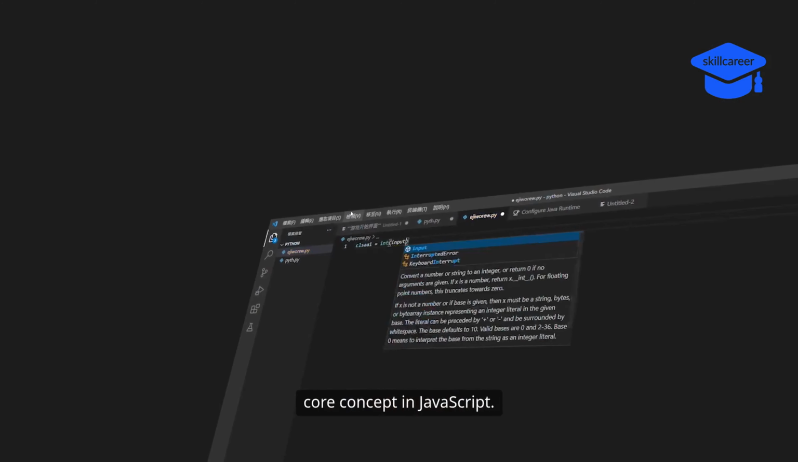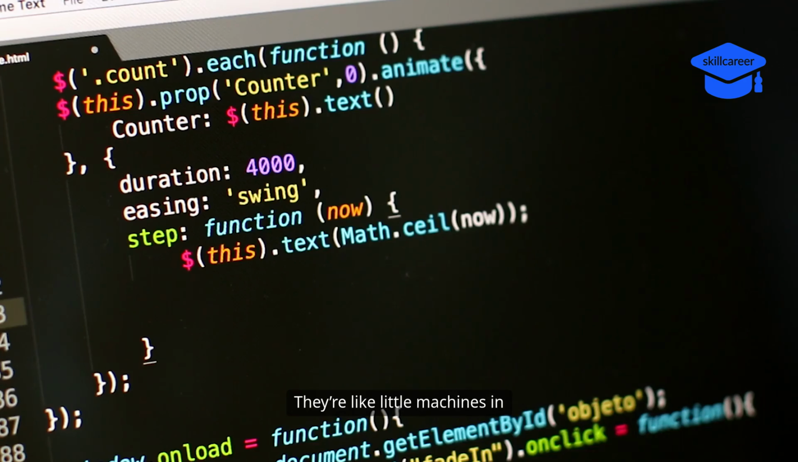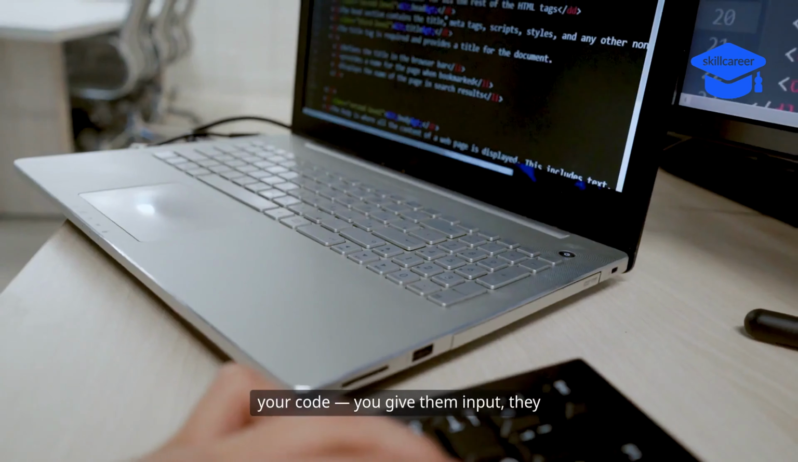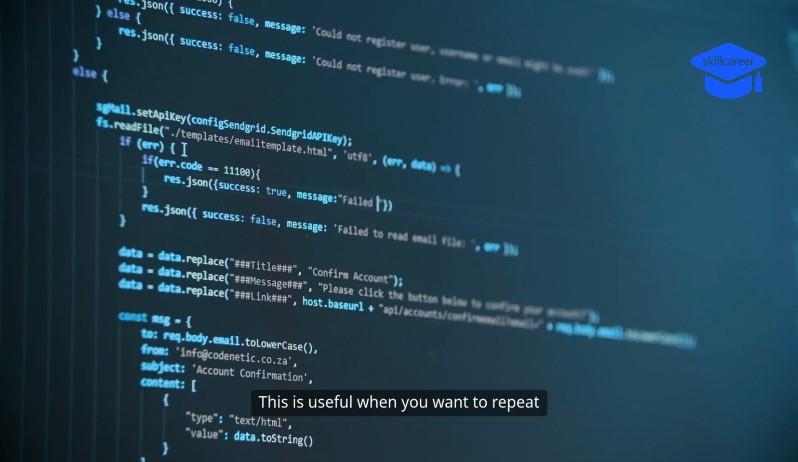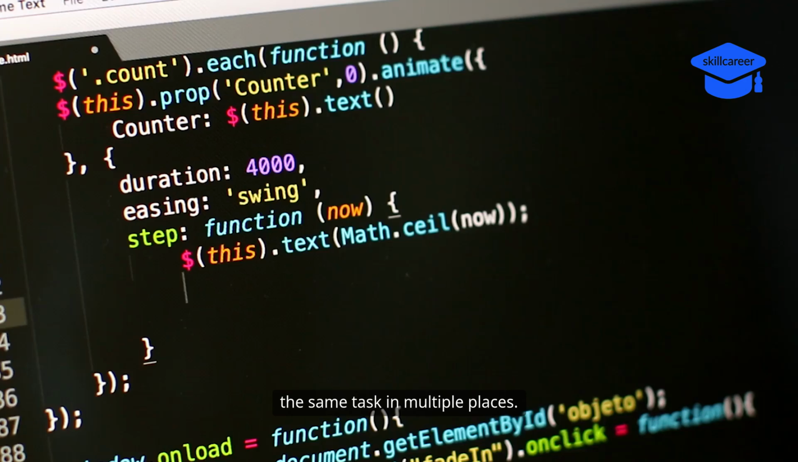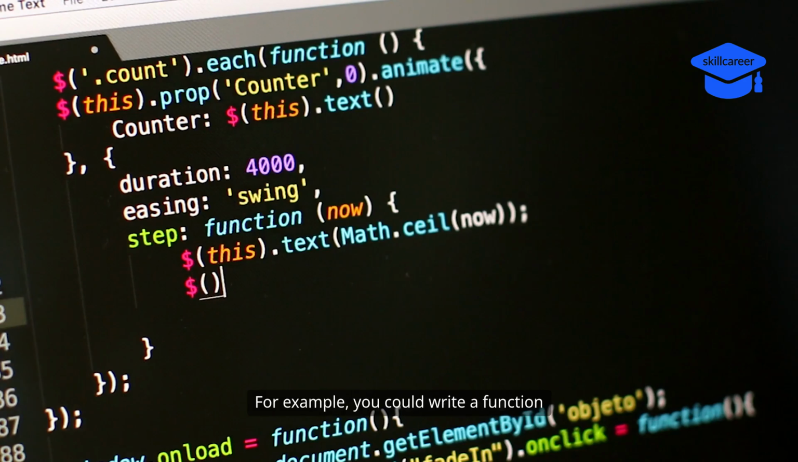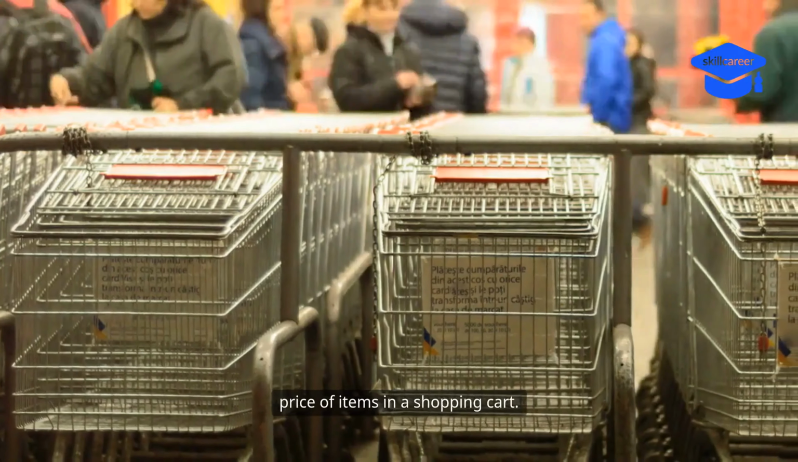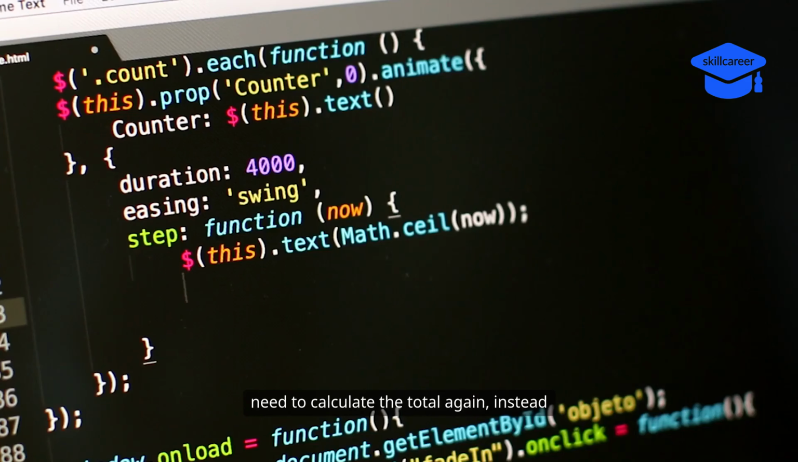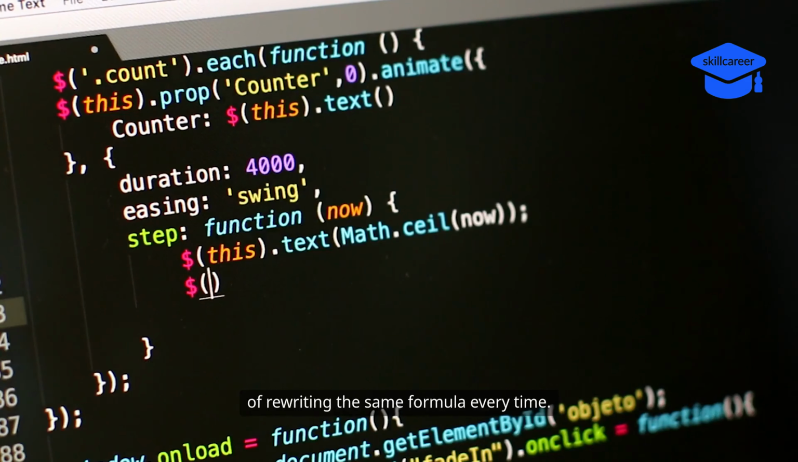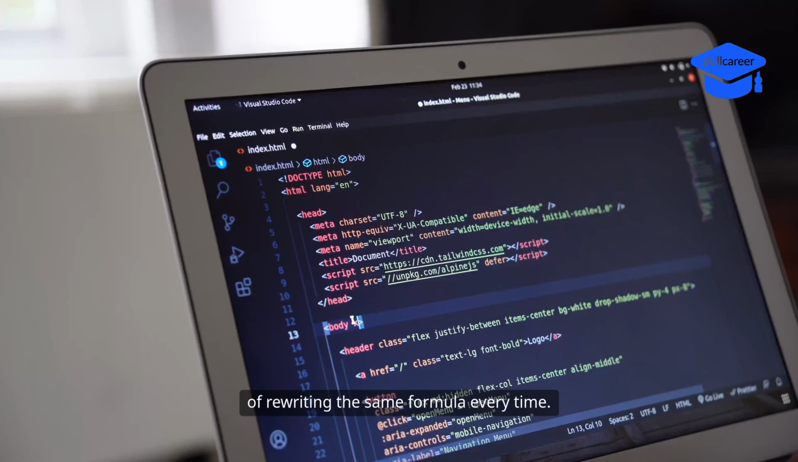Functions are another core concept in JavaScript. They're like little machines in your code. You give them input, they do something, and return an output. This is useful when you want to repeat the same task in multiple places. For example, you could write a function that calculates the total price of items in a shopping cart. You can call that function whenever you need to calculate the total again, instead of rewriting the same formula every time.